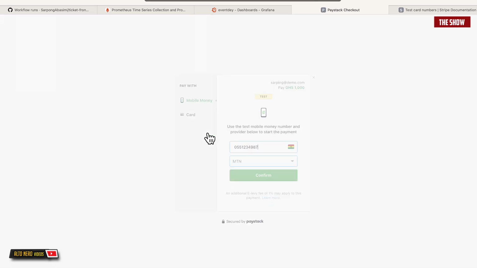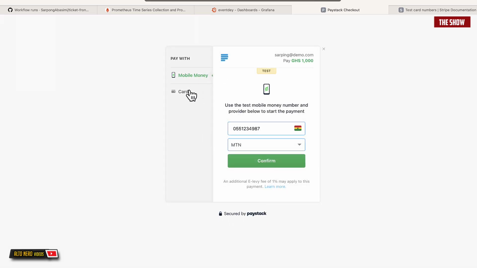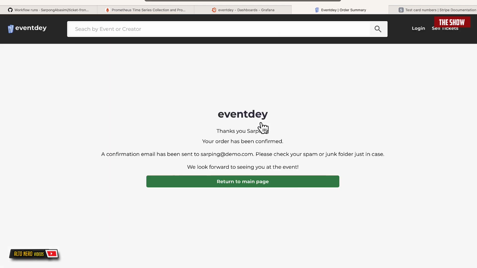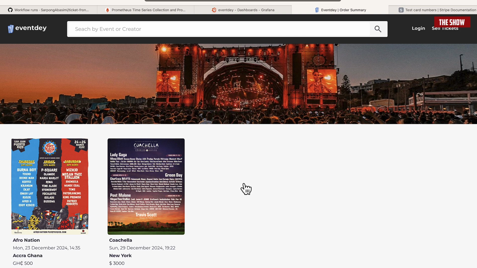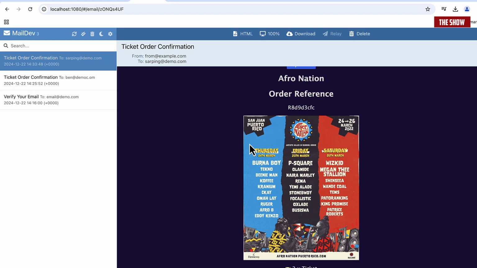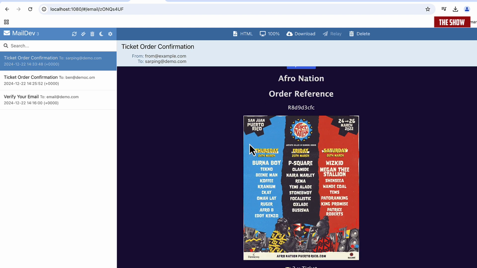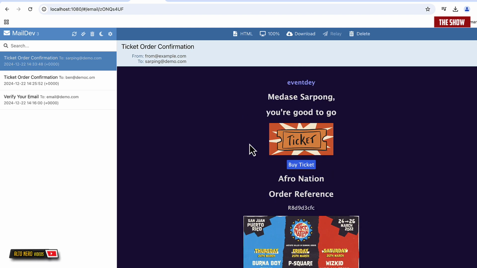And for checkout now what I do is I pull Paystack, and I can check out with a card, or I can check out with a mobile money, which is something that they use in Africa. And when I click on confirm and I do accept payment, like so, yes, it says Eventdey, thank you Sapon, order has been confirmed. I can now return to the main page, and if I do check the email, as you can see, I have the order as well. So Eventdey is a bit intelligent, right? I'm able to handle payments in Africa, and I'm able to handle payments here in the UK or in the US or anywhere else in the world.